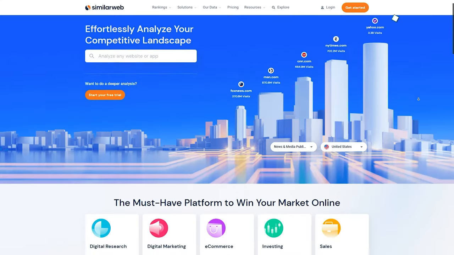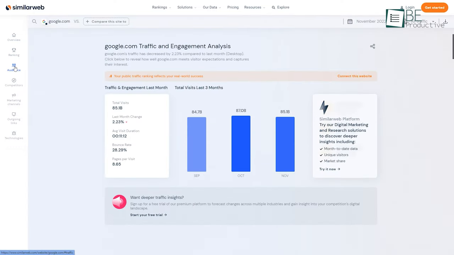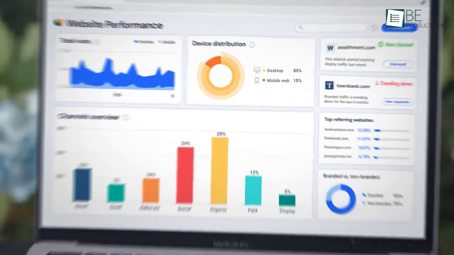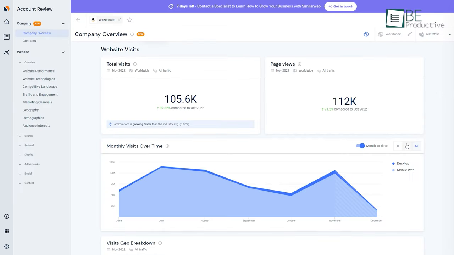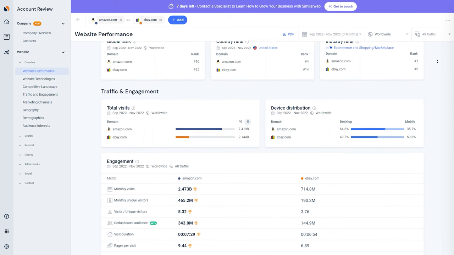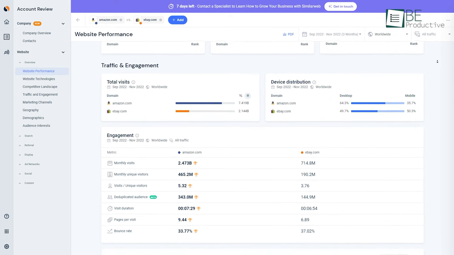First on our list, we have Similarweb. Similarweb is an ultimate digital marketing intelligence tool that provides a complete overview of your industry, competitors, and customers. Just by putting the URL of a company, you can get a traffic overview of your competitors. This tool not only helps you to research your competitor, but also allows you to compare that data with yours.